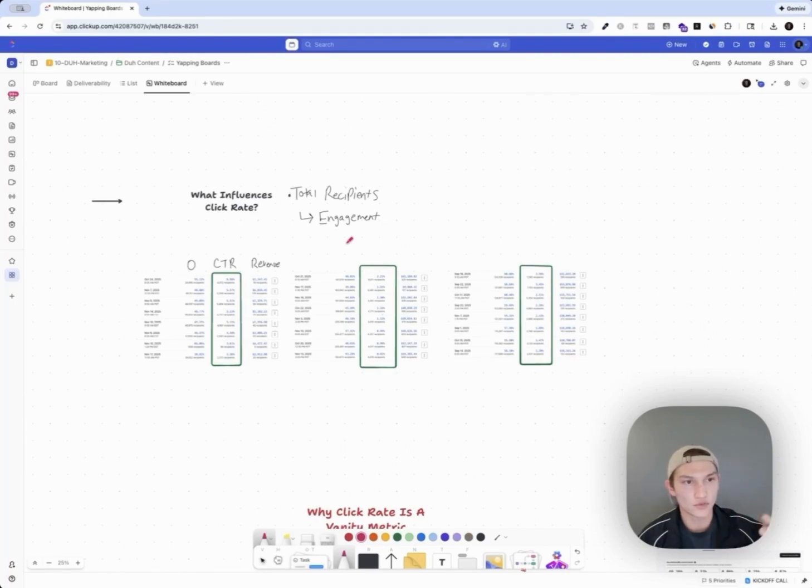Unless you see a huge directional swing over a 30, 60, 90-day timeline going up or down, don't worry about it as much as you should be worried about the actual content, your campaign calendar, and the segments that you're sending to on a regular basis.